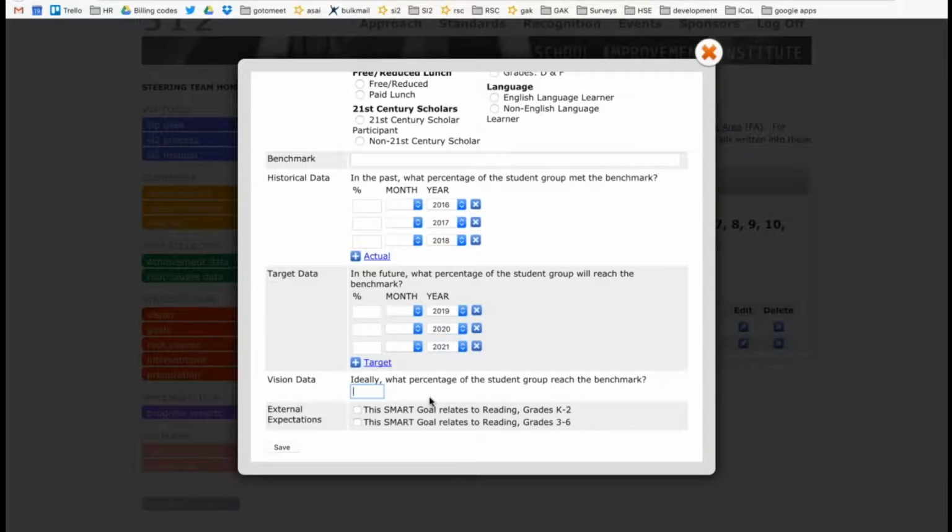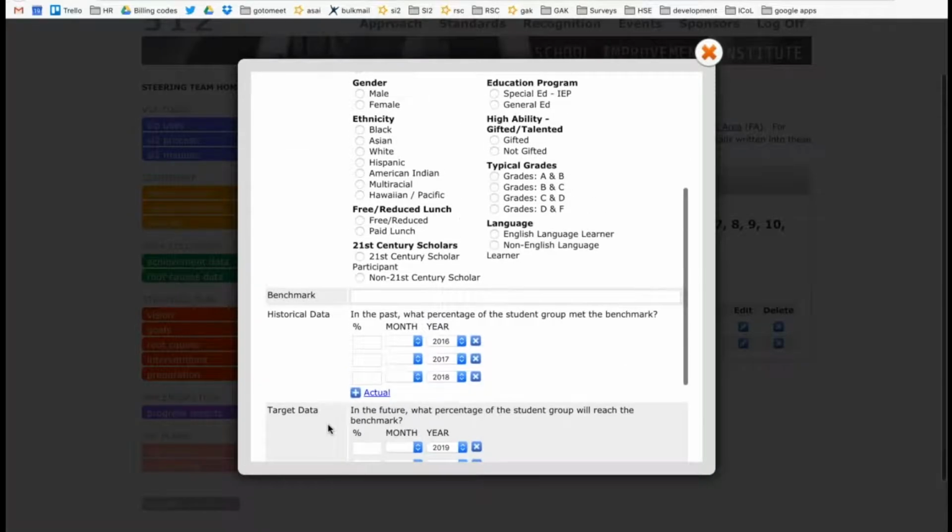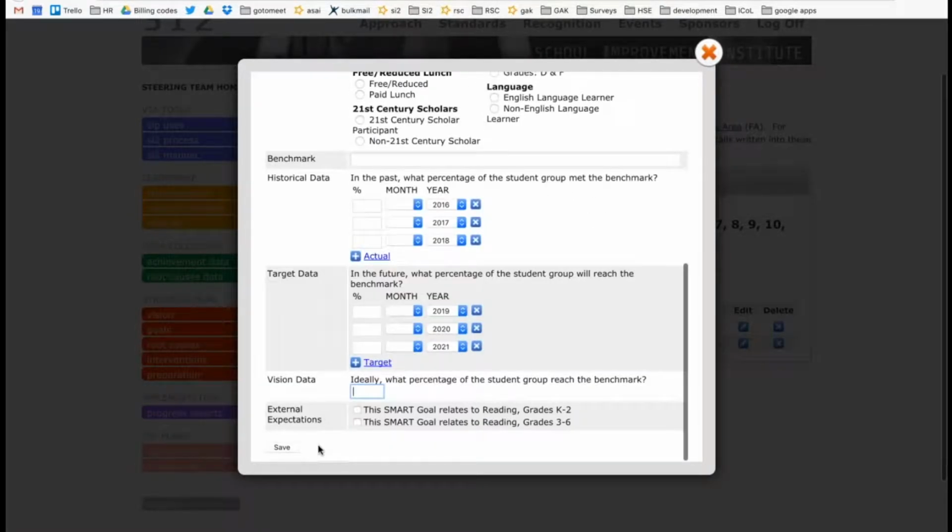And then vision data, if you remember going back to your vision statement, I think most schools are looking at 100% of students reaching their benchmarks. So think about your vision data and put that in so that we keep striving, we keep working toward those things. And then, depending on your building setup, if your school has external expectations that relate to the SMART goal, you'll just want to check those off. And you just click save when you're done.